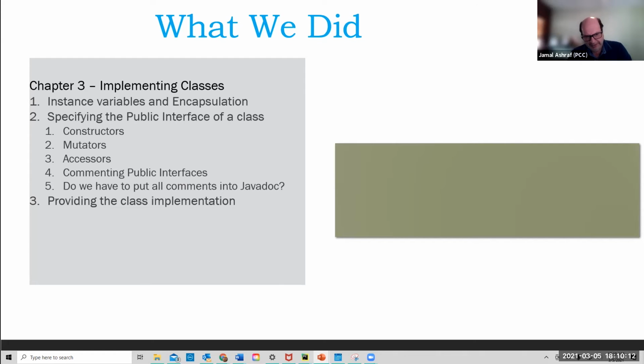So we're going to be providing the class implementation. That's where we're going to be writing code. We talked about the unit testing. What is the unit testing?